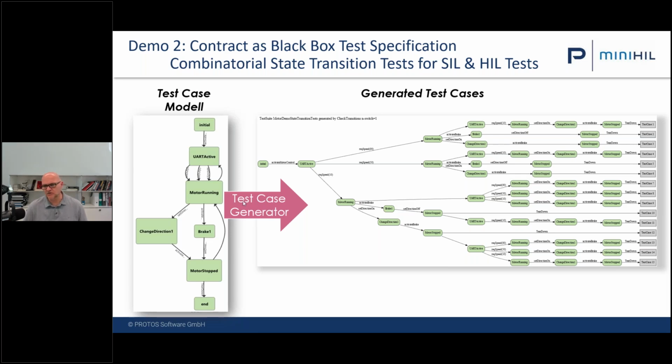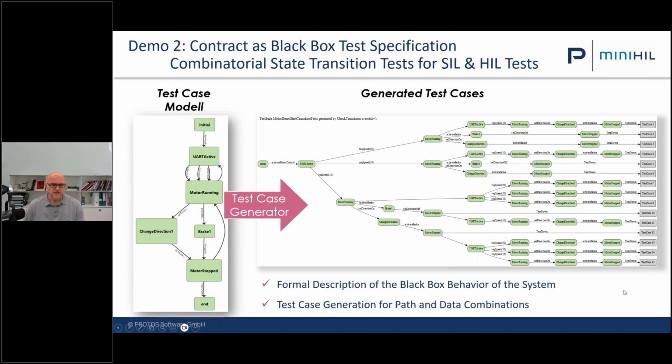And imagine now, that's a very compact description. Imagine now you create those test cases manually. That's a lot of work. So you have a formal description of the black box behavior of the system as a contract, and you generate the test cases for all the paths and data combinations you need to cover.